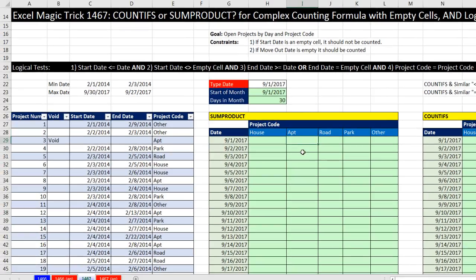Now, for each cell where we're counting, this is the full logical test. I'm going to have to see if the start date is less than or equal to the date. So for right here, this cell, I need to check all of the start dates to see if it's less than or equal to this particular day. And this is an and logical test, so both will have to be true.